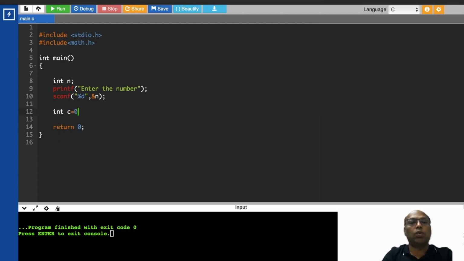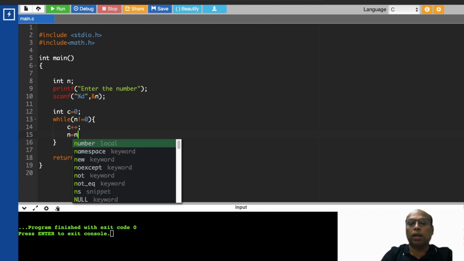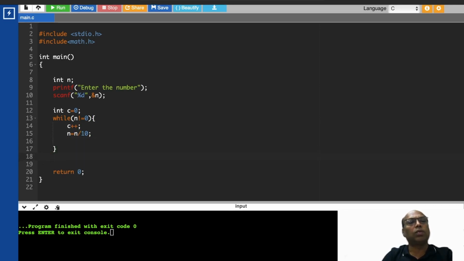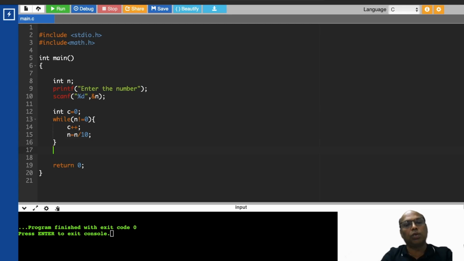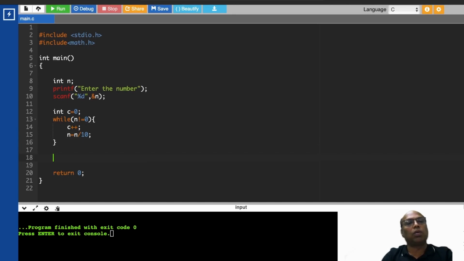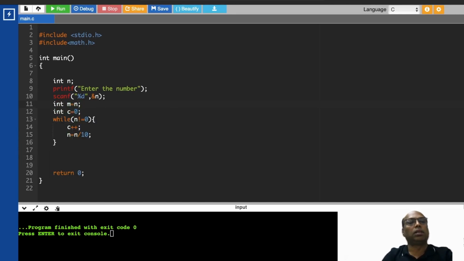C is equal to 0, while n is not equal to 0, C plus plus. Next, n is equal to n by 10. After this my n became 0. Therefore, what do I need to do? We said to store it in a variable called M. M is stored.